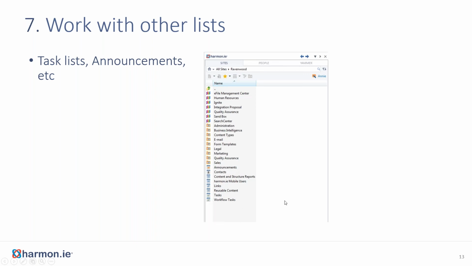So we can even add in additional list types, if you've developed your own custom lists and things. And you'll see them displayed much like a document library.